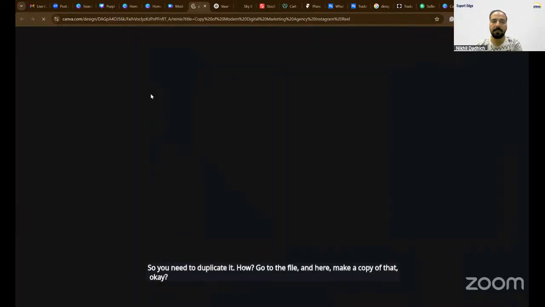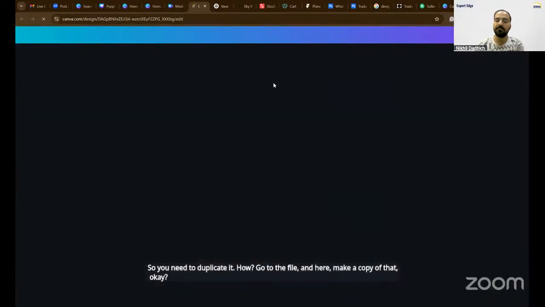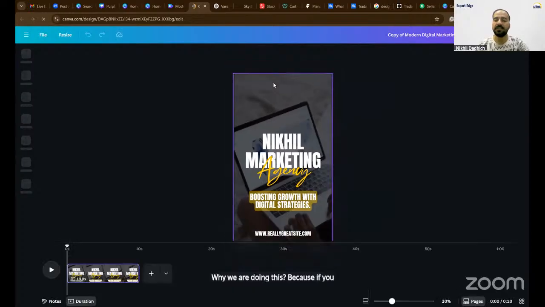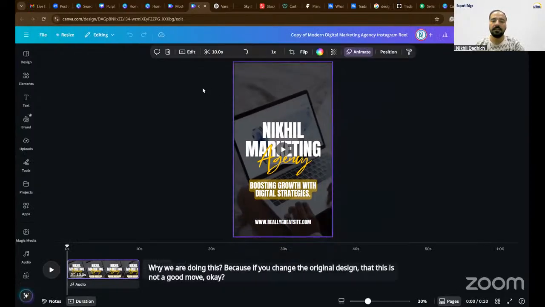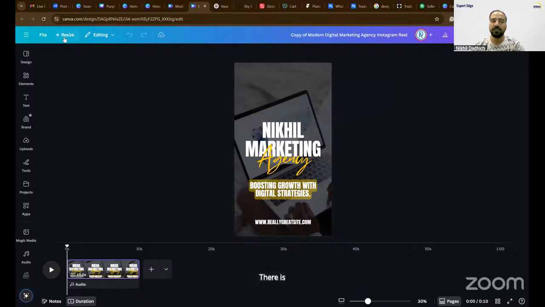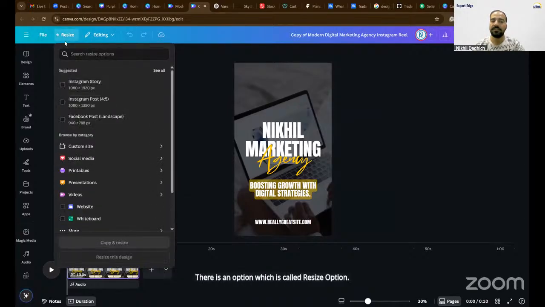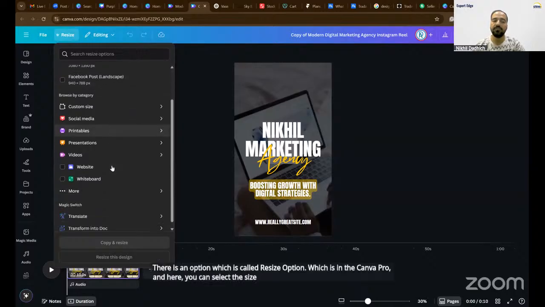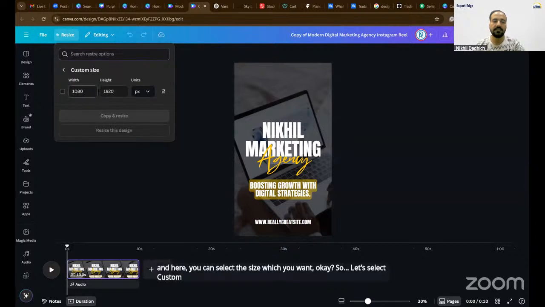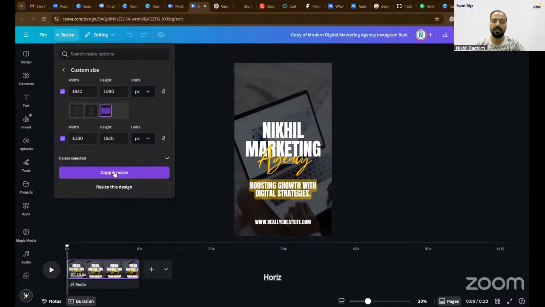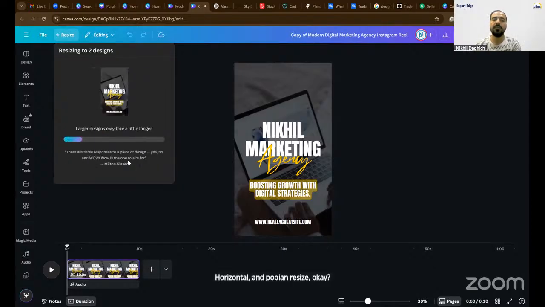Why are we doing this? Because changing the original design is not a good move. There is an option called Resize, which is in Canva Pro, and here you can select the size you want. Let's select custom size, horizontal, and copy and resize. Or you can just click on the resize button. This will work the same.